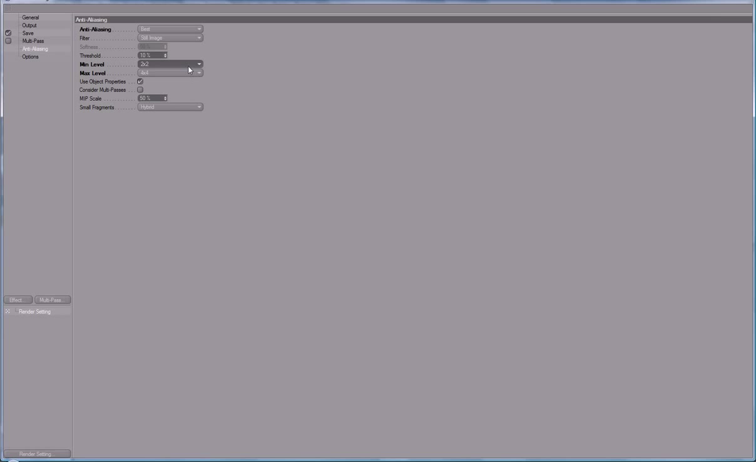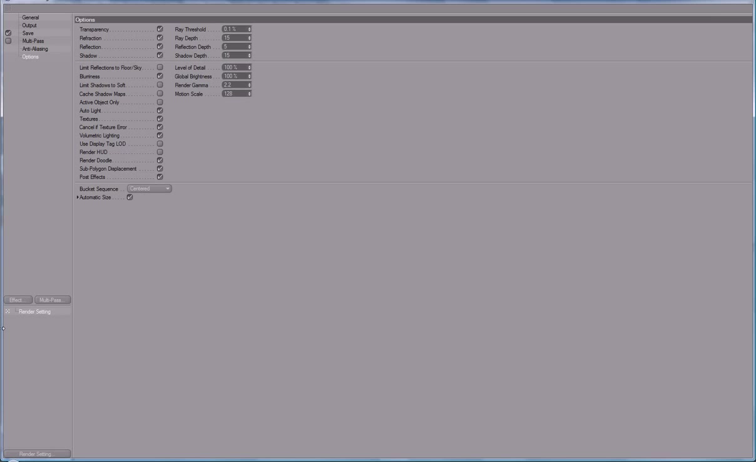Now you can crank these settings up. The higher you crank them, the better quality it will be, and the more sharper, the more crisper the edges. But it will take a long time to render. So I'm going to leave it 1 by 1 by 4 by 4, and leave the rest as it is, and leave options as it is.